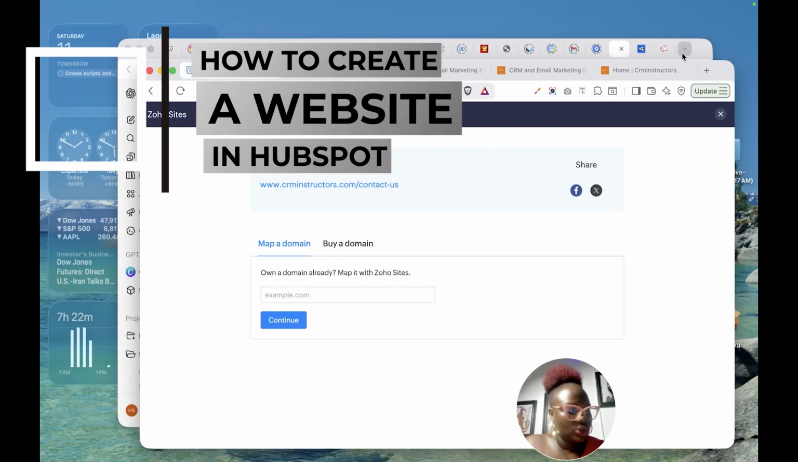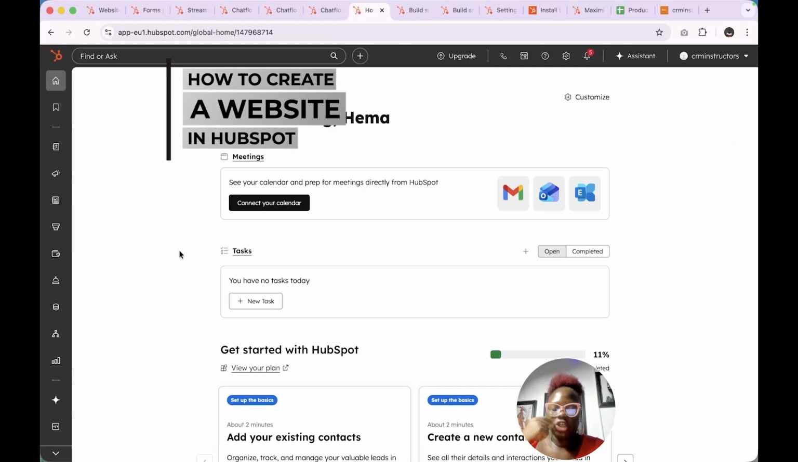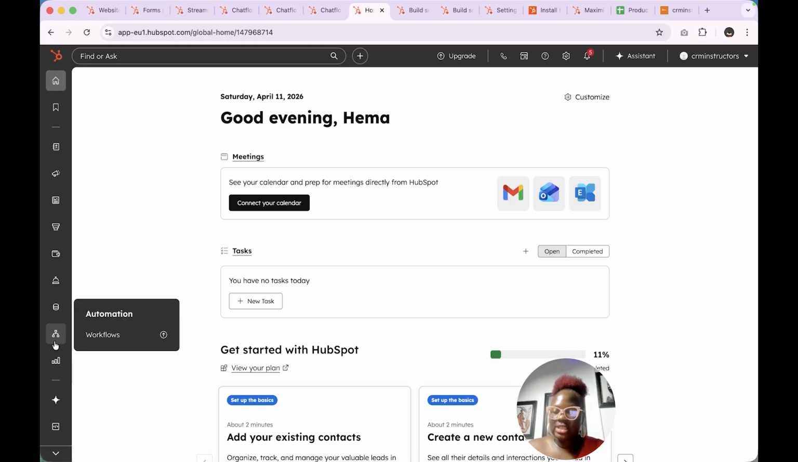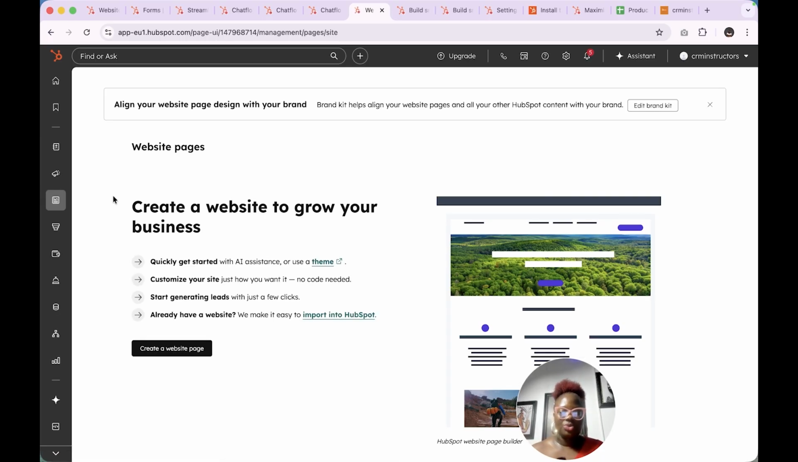How we can create website pages in HubSpot. To create website pages in HubSpot, all you need to do is come over to this particular place here. You go to content, then you click on website pages, and when you click on website pages, it's going to take you to this place where you can create your website.